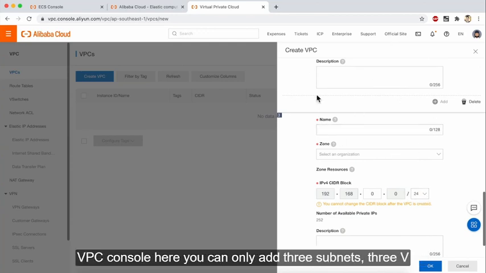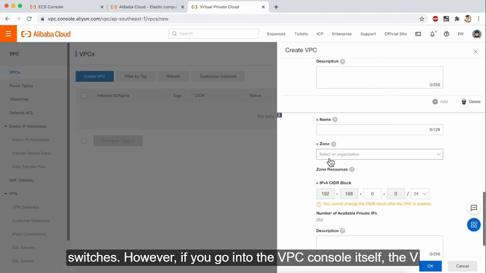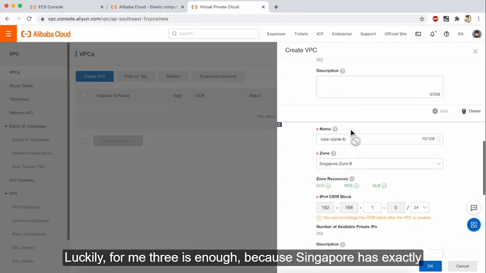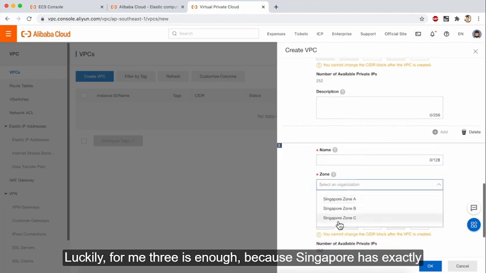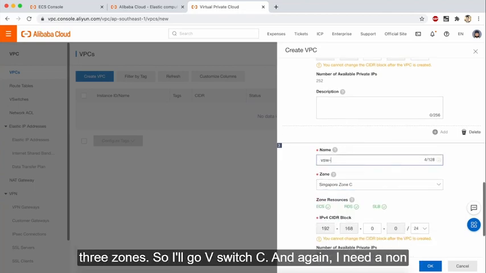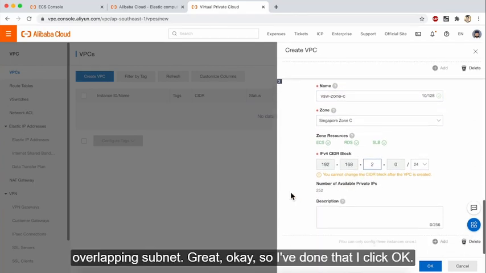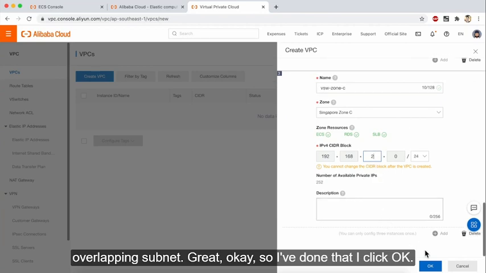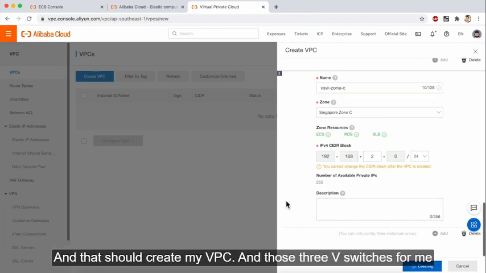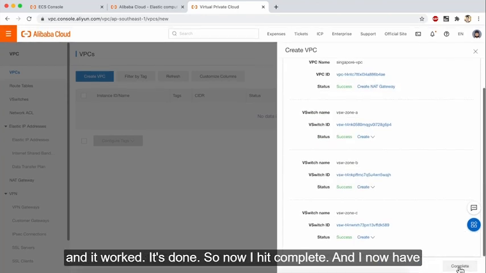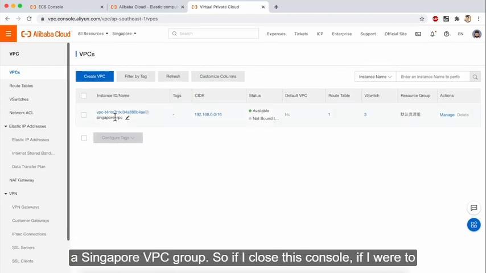And from the Create VPC console here, you can only add 3 vSwitches. However, if you go into the VPC console itself, the vSwitch list here, then you can create as many as you want. Luckily for me, 3 is enough because Singapore has exactly 3 zones. So I'll go vSwitch Zone C, and again I need a non-overlapping subnet. Great, okay, so I've done that. I click OK, and that should create my VPC and those 3 vSwitches for me. And it worked, it's done. So now I hit Complete, and I now have a Singapore VPC group.